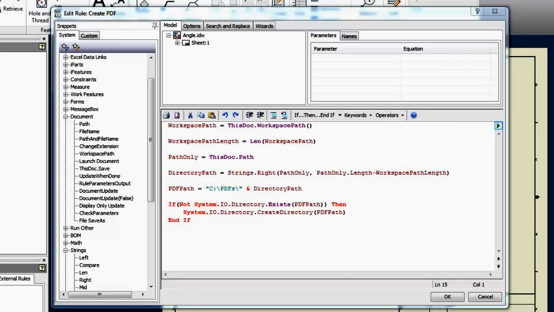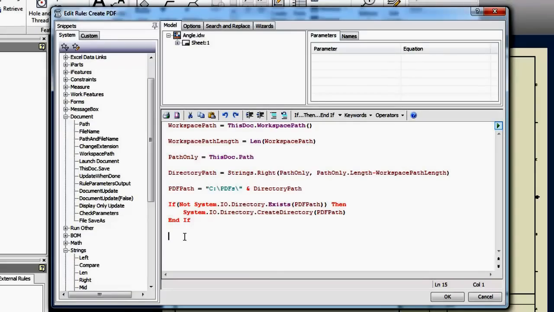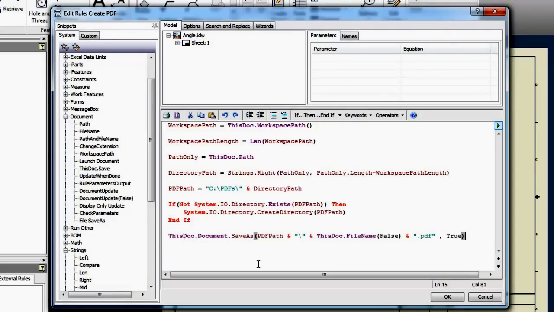Then my last line in this rule is going to basically use this document save as, and I'm going to give it a path and extension. So I'm basically saying this document save as my PDF path, then adding a slash in there to get the right directory structure, the file name of this document without the extension. I'm going to then append a PDF.